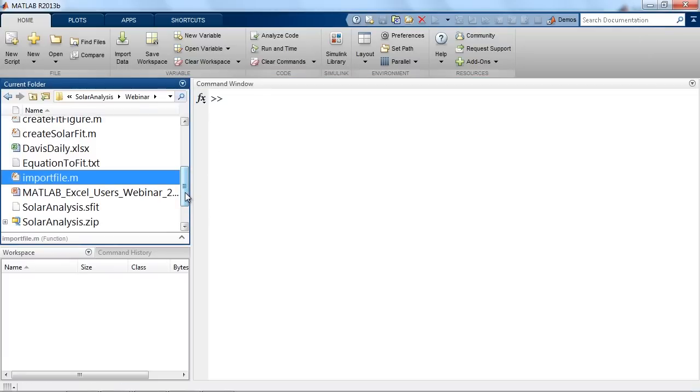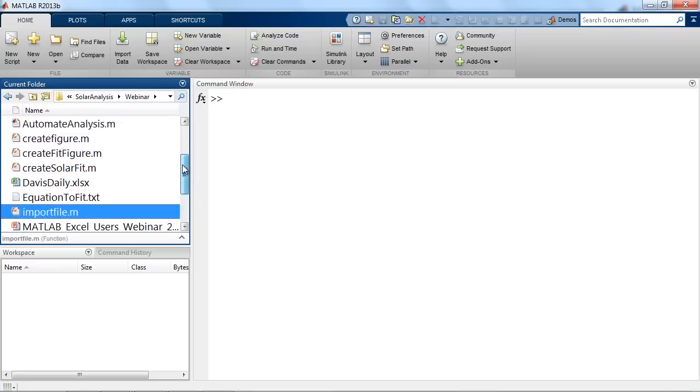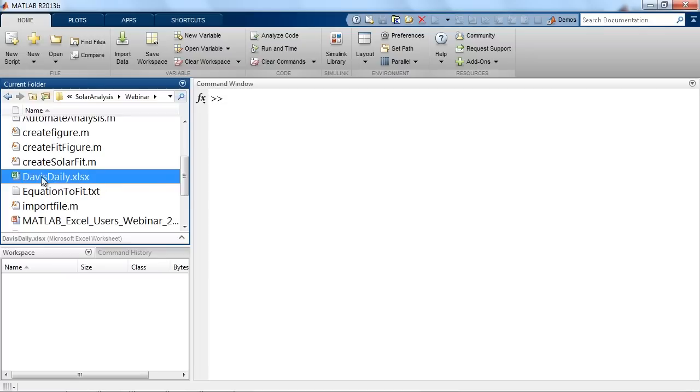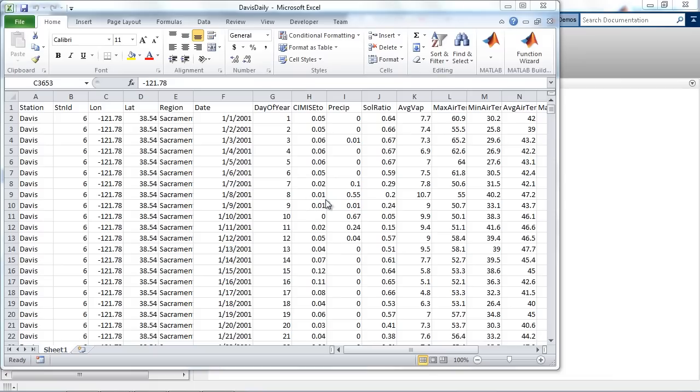So if we think about that data analysis workflow that we talked about earlier, the first step is access. We need to get our data from where it's living in Excel into our MATLAB environment so we can start working with it. So up here in the top left, I have a current folder browser. Just shows me what's MATLAB's current working directory. And you see in here I have this file davisdaily.xlsx, and I'll right-click and open this outside of MATLAB.